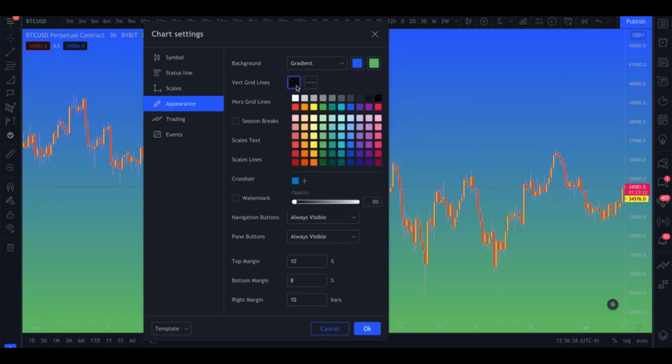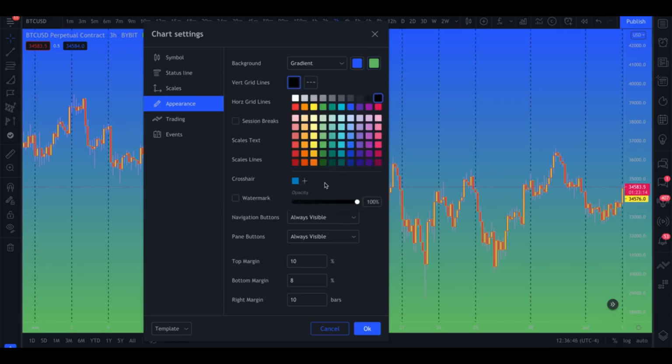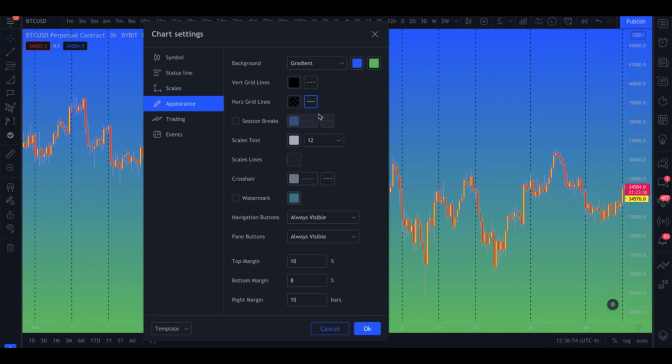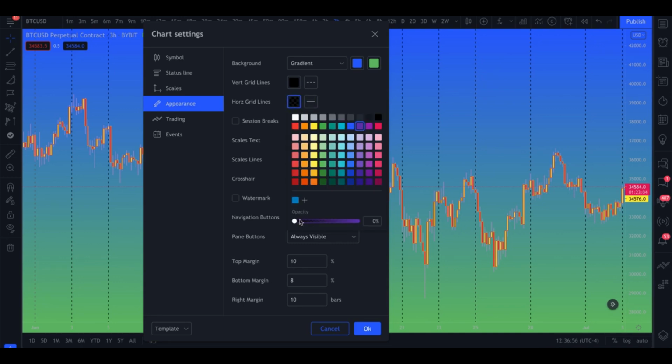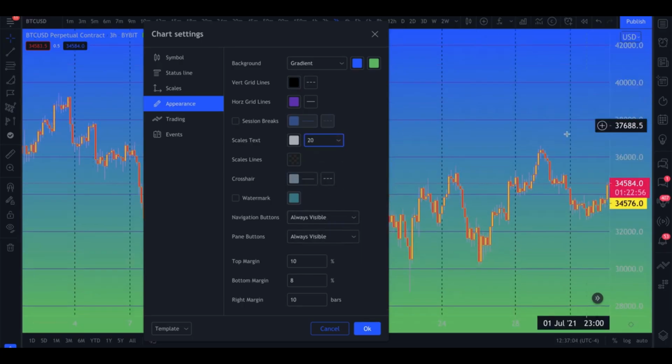And then we can have grid lines on the chart. Do we want grid lines? Yes, I want black, thick grid lines, dashed grid lines like that. And the horizontal ones, I want them to be purple, I want them to be a line, and I want them to be thick as well. So now we've got grid lines on our chart. The text scale, we can change the scale of the text, you can see, to make the numbers bigger or smaller.